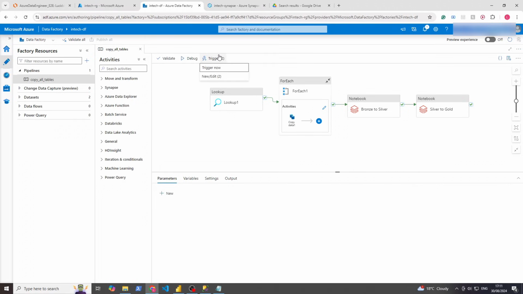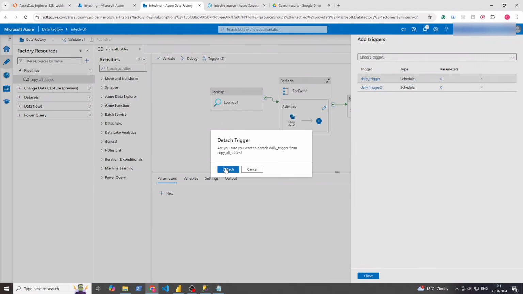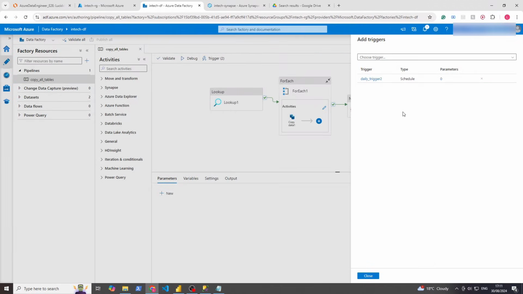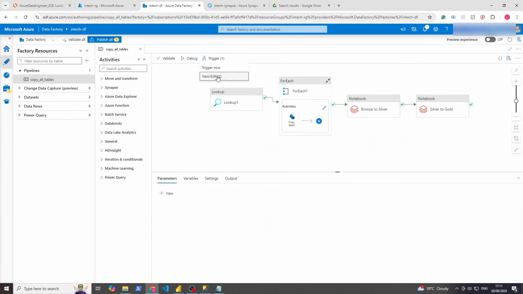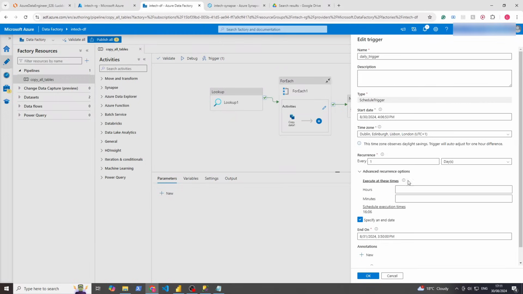Now, also while waiting for that to go, if we check this Trigger, New and Edit, you can actually attach or detach triggers. So that daily trigger, you see this here, you can detach it, and that just has trigger 2 on it now. So if I check New and Edit, there's just that one, but I can also add on that one as well.